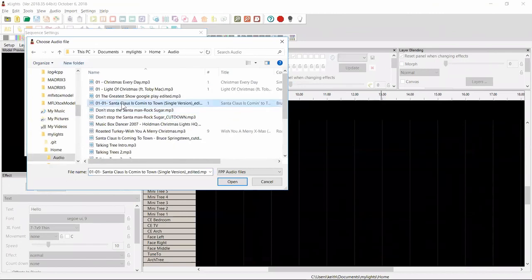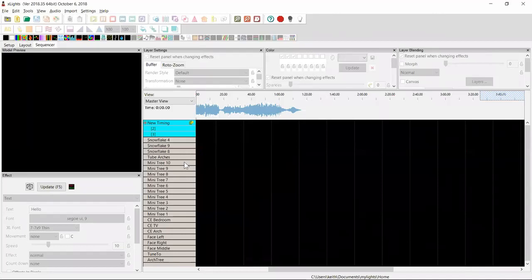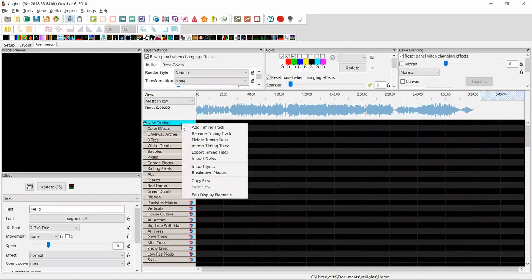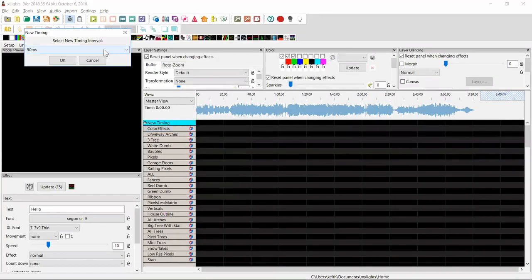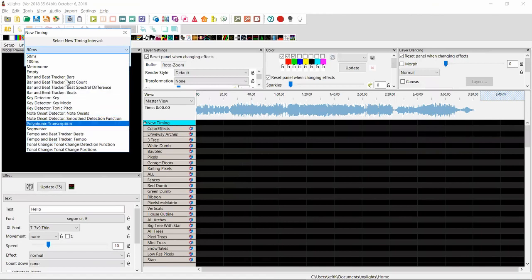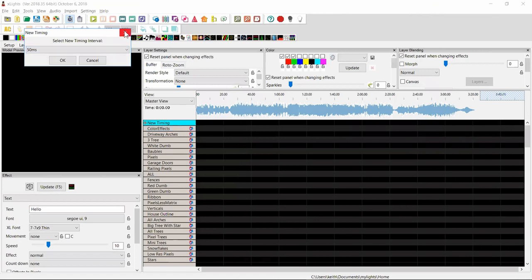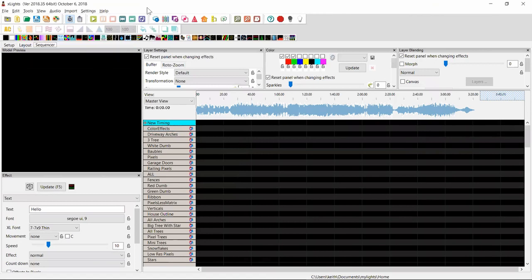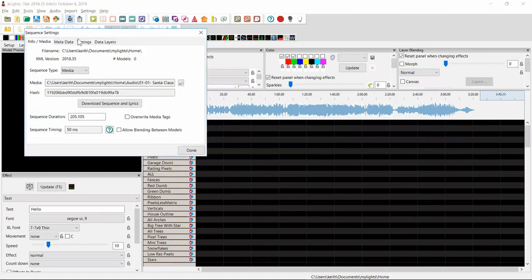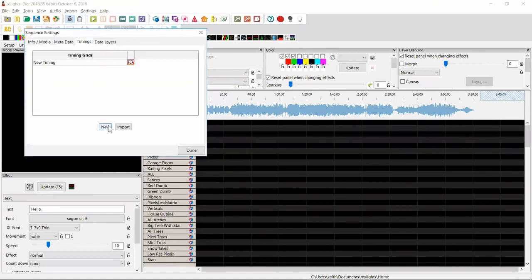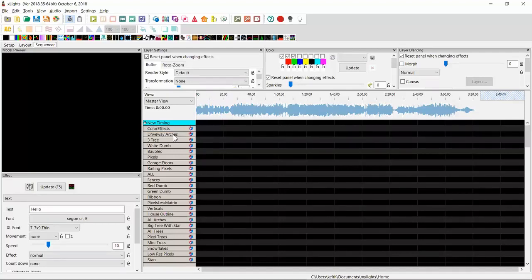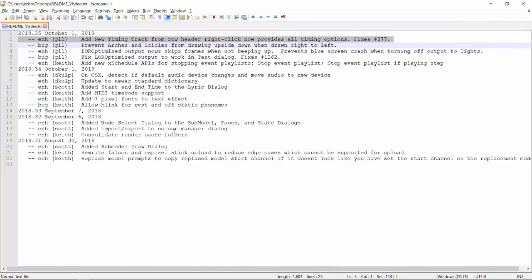Audio, do that. So if I come up here and I go add timing track, all of the Audacity types of timing tracks are now available here. That never used to be the case. You used to have to go up to settings, sequence settings, timings, and add it there in order to get those. So yeah, Gil's fixed that up, so that's easier to get to.